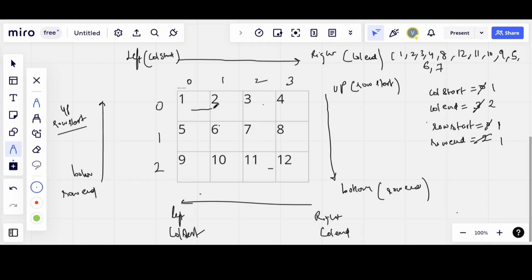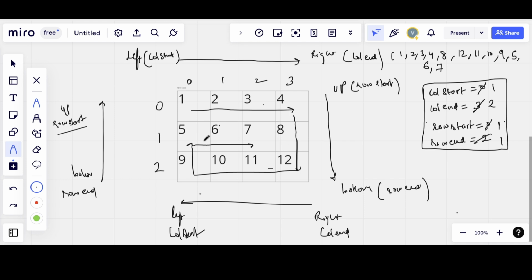So we started from this traversal, then we moved row wise, then again column wise, then we moved here, we reached 7. Now we will keep on iterating or traversing in the spiral fashion till the condition holds true. And what is the condition? The column start should be less than equal to column end, and row start should be less than equal to row end. So now here is an important point.